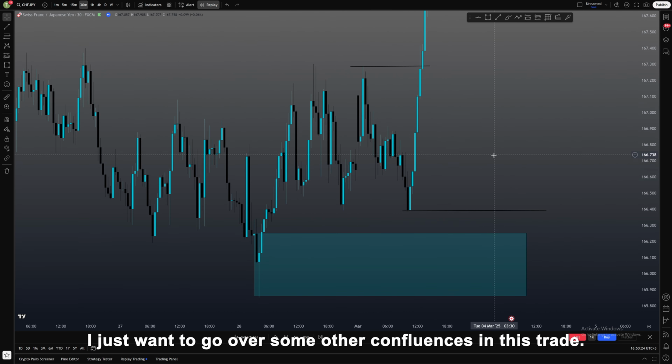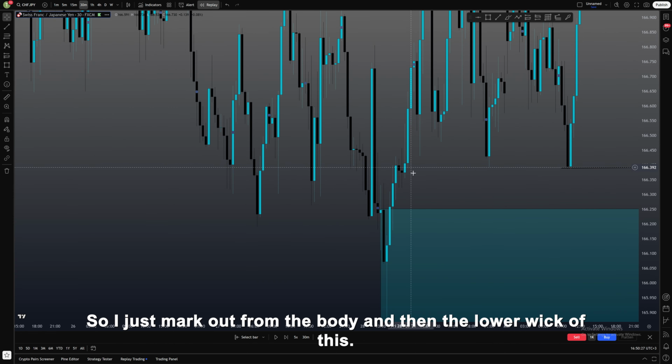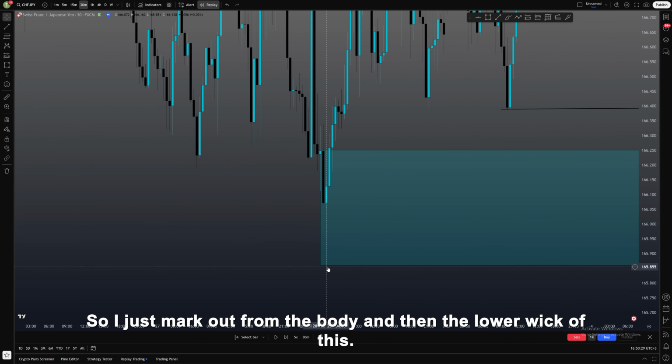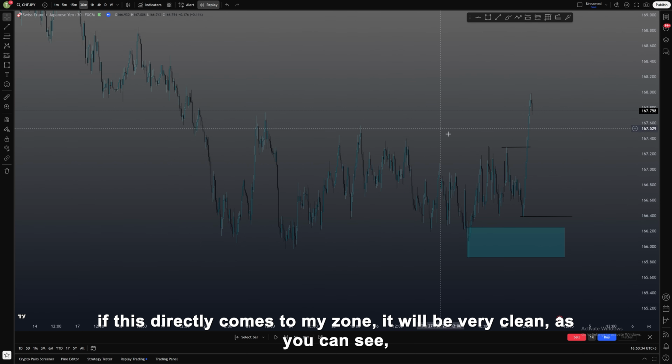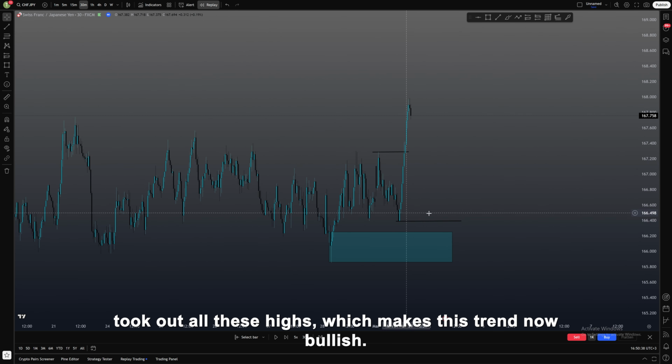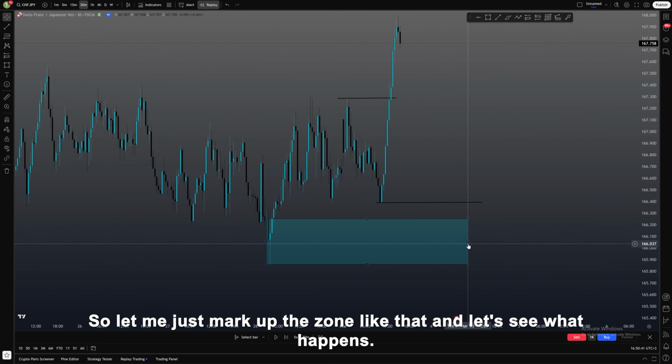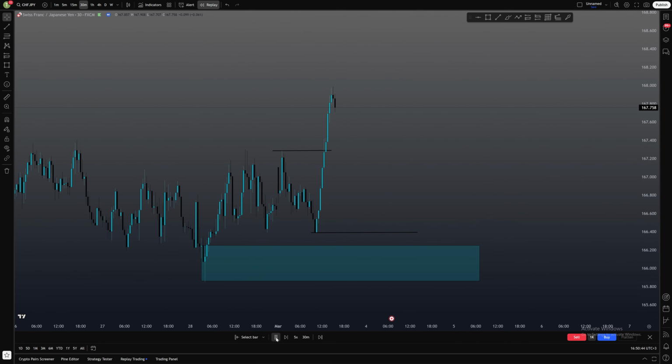Like I told you, I don't want to go too in depth. I just want to go over some other confluences in this trade. So I just mark it out from the body and then the lower wick of this. So right now, as you can see, if this directly comes to my zone, it will be very clean. As you can see, it took out all these highs, which makes this trend now bullish. So let me just mark up the zone like that and let's see what happens.